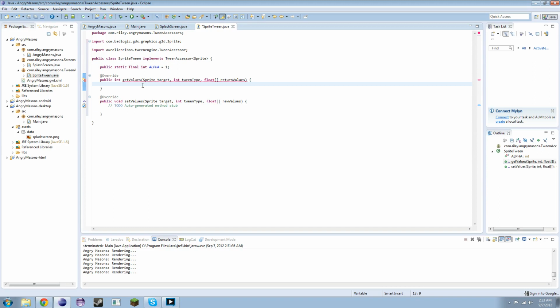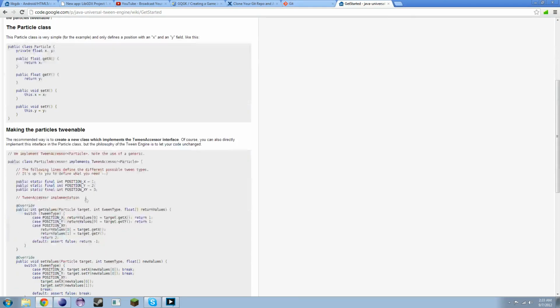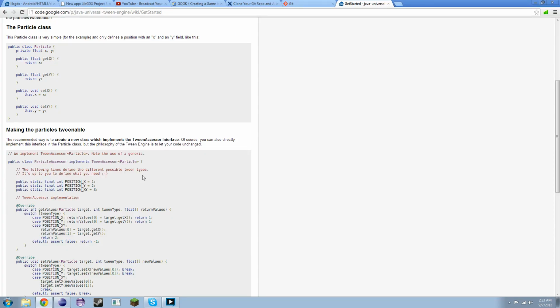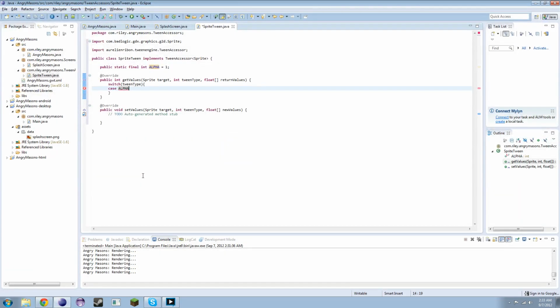And we're going to make a case, or not a case, switch, and that switch is going to take tween type, and I never use switch statements. Let me look how they, okay, it does. I never use switch statements, but we're going to say case alpha. I set that up wrong too, didn't I? No, I didn't. Like that.